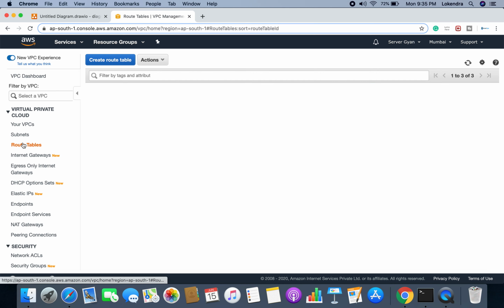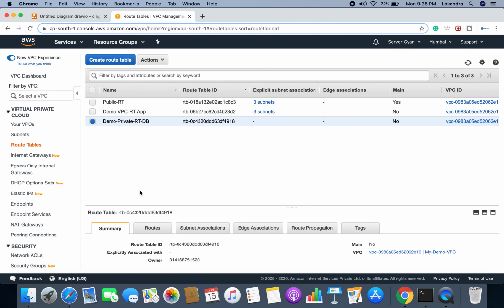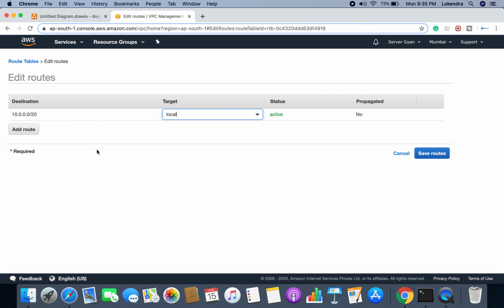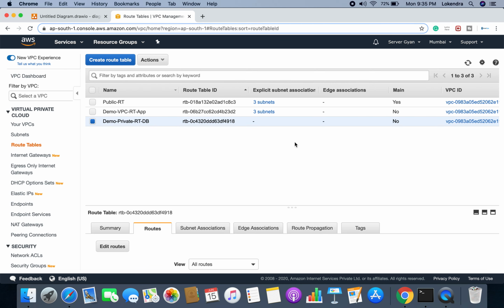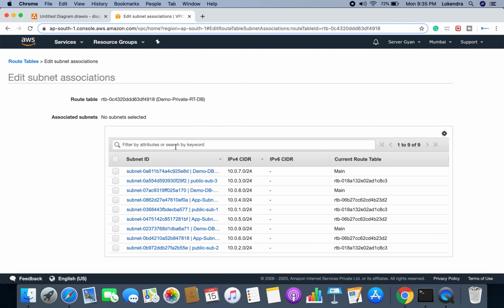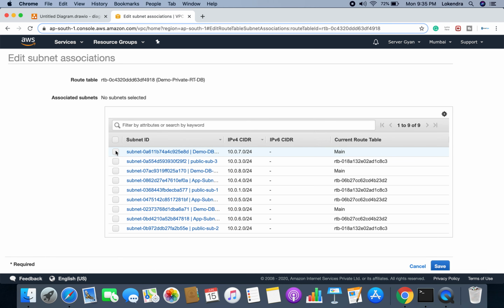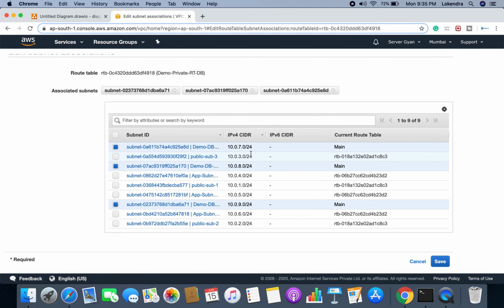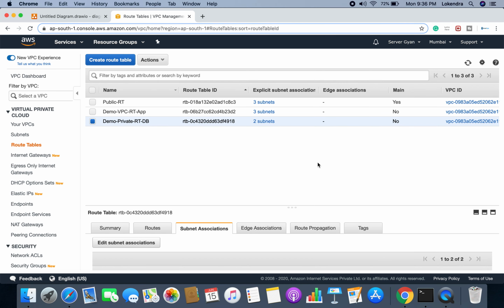Now the final thing which is remaining for us to configure is this route table. We will select this route table. We need not configure anything here, because by default the local route is configured for all the route tables which we have created. So by default they will be allowed to communicate with each other. We also need not edit routes here, because we are not going to have any NAT or internet gateway here. This is going to be a private subnet, and this route table will be associated only with these database servers, subnets 1, 2 and 3, which means 7.0, 8.0 and 9.0. These are going to be part of this route table.